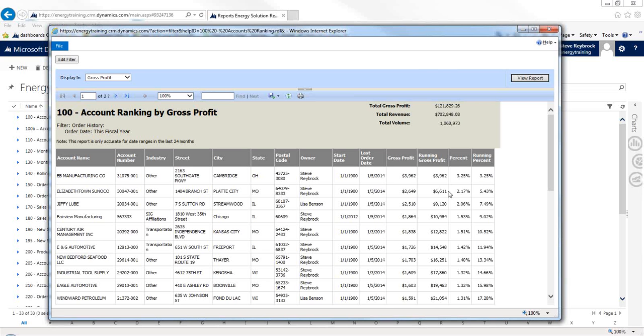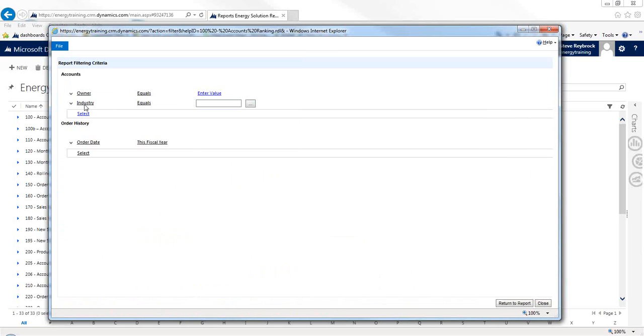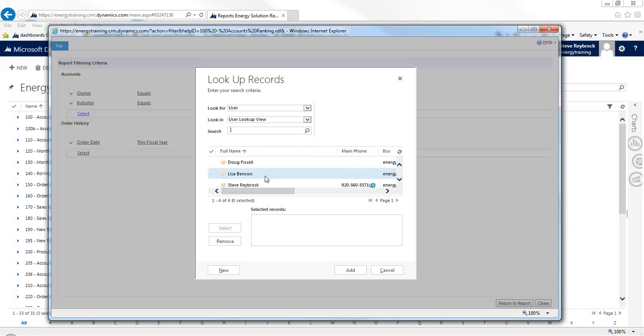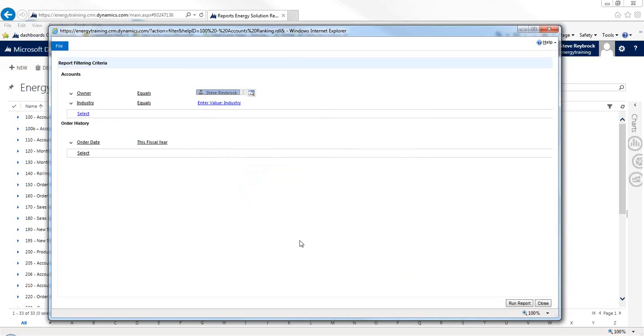So what are some things that I could do? If I go back to this filter, this is the data I told the report to use. I pretty much said, look at everything in my system, and then the order date has to be this fiscal year. Well, maybe I only want to rank my accounts. So I could say, where the owner is Steve, I could just pick me. So I've added a rule. I've narrowed down the customers I want to analyze.